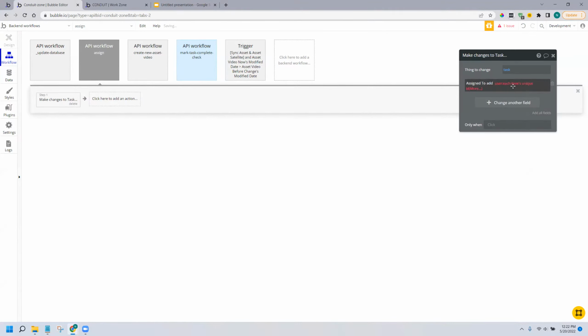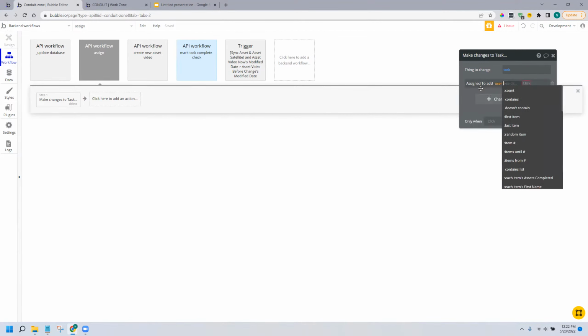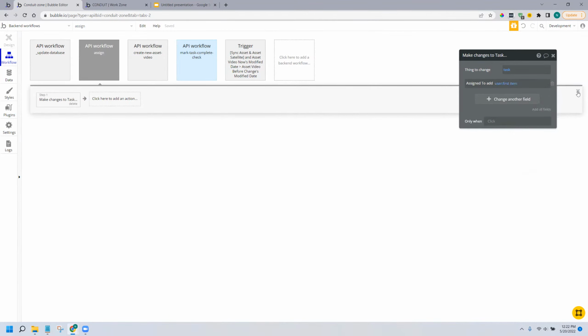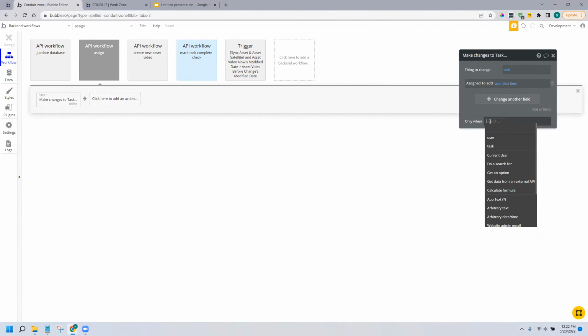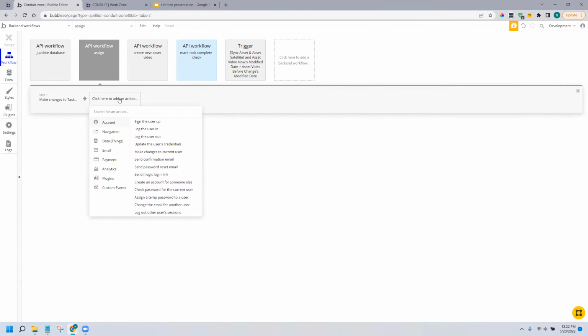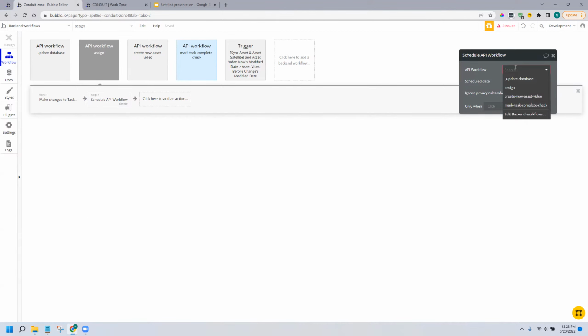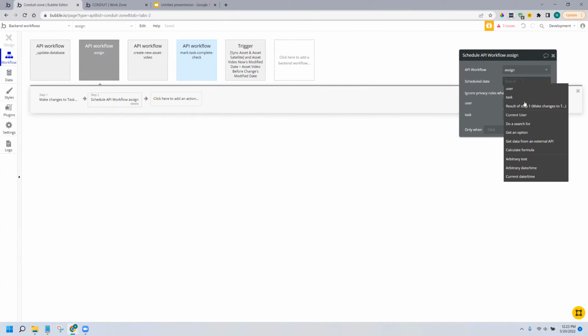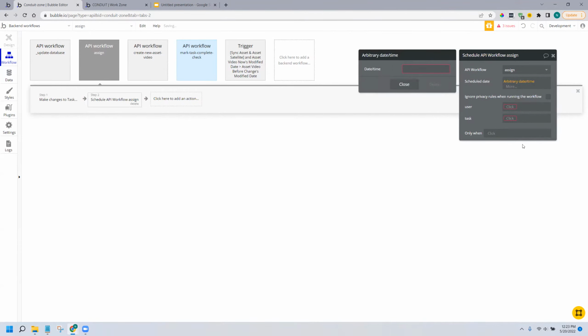Then we're just going to say first item, and now we need to tell one more step. We need to tell this workflow to get rid of the first item on this list of users and add the next one. So click here to add an action. We're going to go ahead and add another action to this workflow. And we're going to call the same API, the assign. We're just basically telling it, do it again. Keep it going. Oh, you want to do current date time, probably.